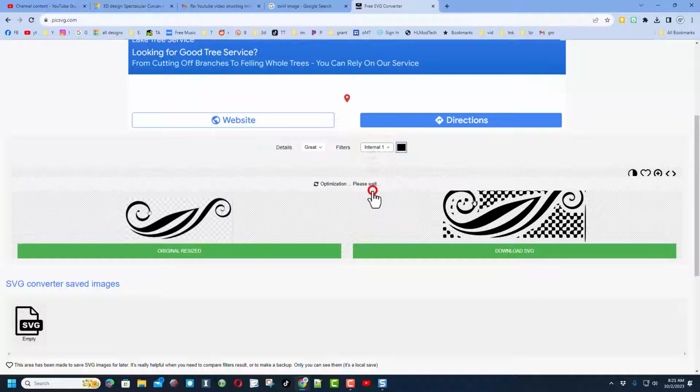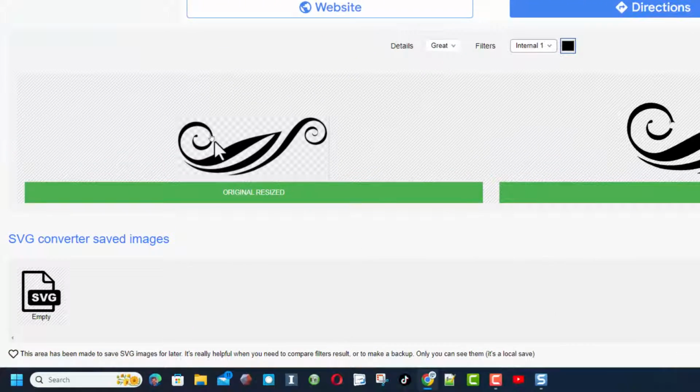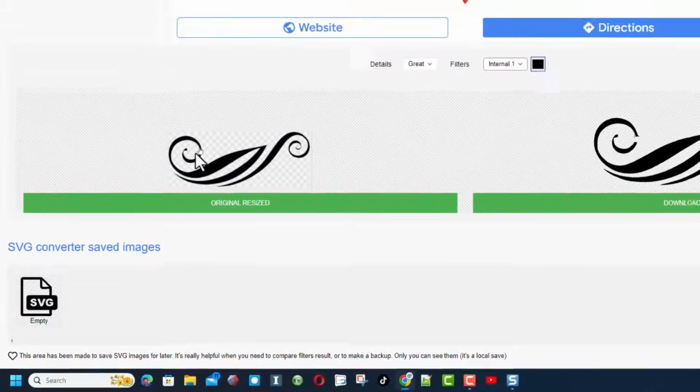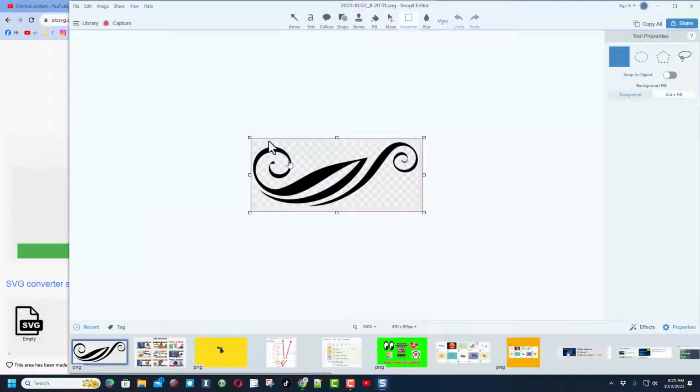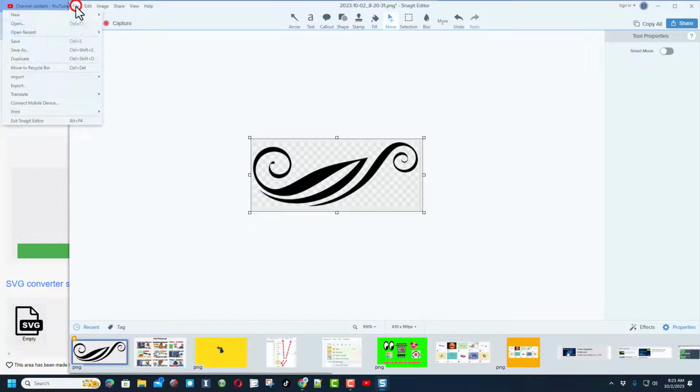That is not what I want. Let's check internal. Ooh, I like that one a lot. The only problem is I've got my little hand from the original screenshot in there. The nice thing about my screenshot tool, which is Snagit, is I can click on that hand and I can delete it and I can save it again.